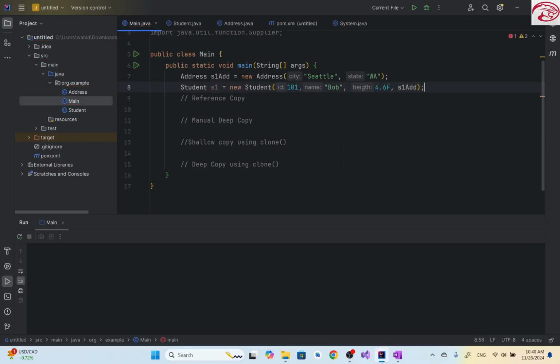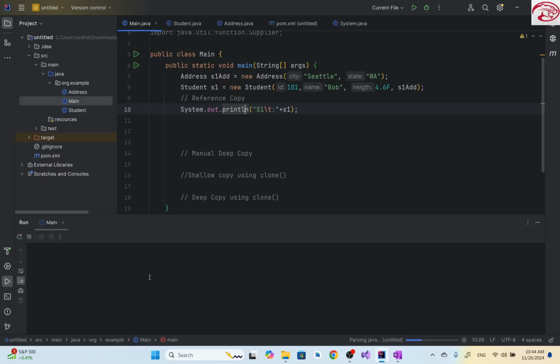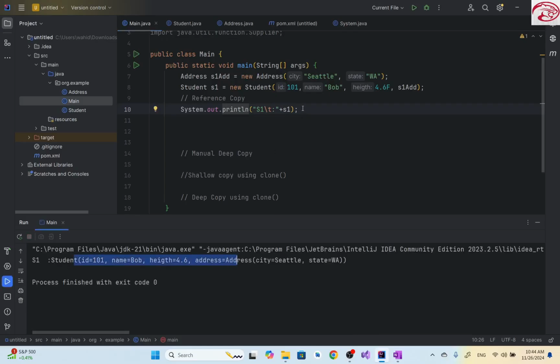When we create an object using the new keyword, it creates an object inside the heap memory, and it returns the address of that object from the heap, and that address will be stored in this s1 reference variable. These reference variables will be created inside the stack memory, and these objects will be created inside the heap memory. So let's quickly print the information. To print student1 information, we can see student1 has this information.